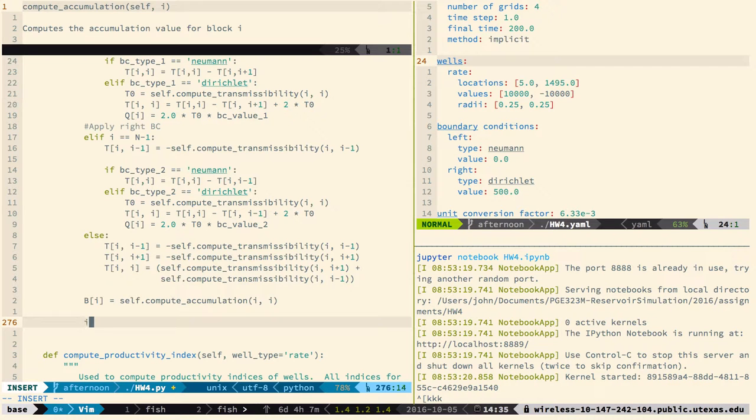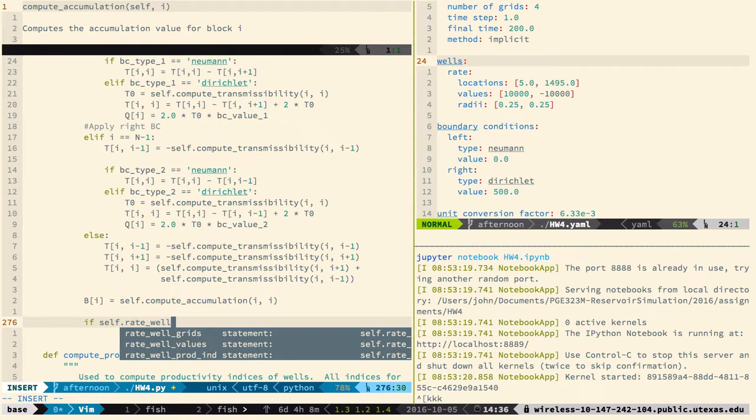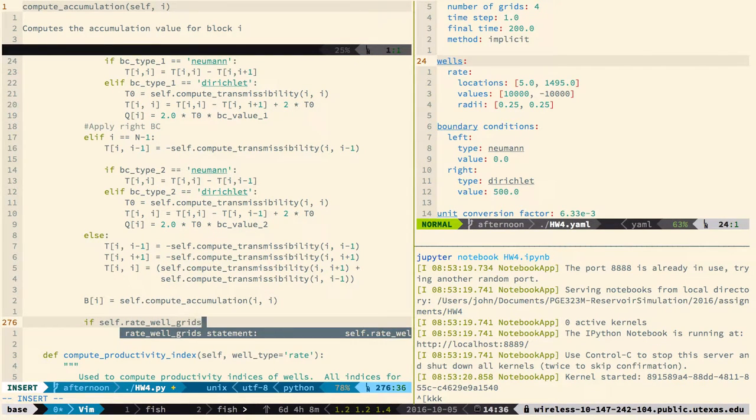So the last thing I'm going to do is say if rate well grids is not None. So basically what I'm saying there is if rate well grids is defined. So in the setup at the very beginning, I had some logic in there to read my input deck and find if there are any constant rate wells.